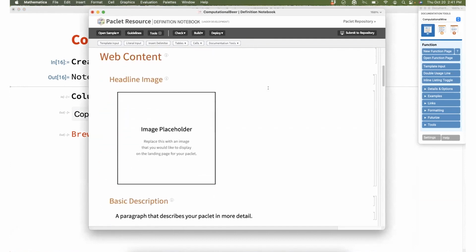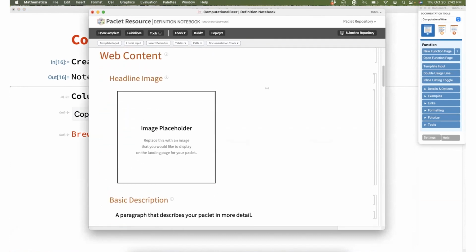All right, now let me go back to my definition notebook and start filling it out. So the first section is titled web content. So this is information that'll appear on like the home page of your Paclet when it's published. So this is the first thing you see, kind of want to have it a little flashy, a little neat, try to get some attention. The headline, and this information actually is not included in the Paclet itself that like gets delivered and people download and install. This is purely for the web.